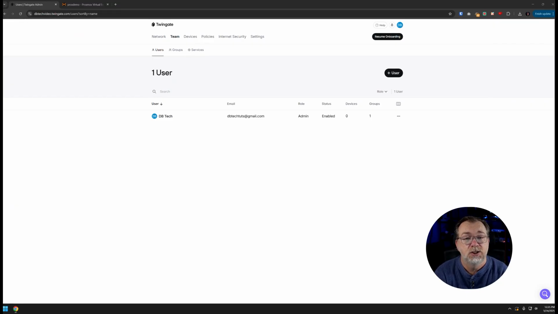So let's go ahead and take a look at some of those other tabs, starting with the Team tab. So here we are on the Team page, and by default, it drops us onto the Users tab. We've also got Groups and Services, but just taking a look at the Users tab here, we can see that we have one user. We can see their username or their name, their email address, their role, status, devices, groups, or we can edit this. Because it's the only user, we can't delete it, disable it, do anything like that. That would bork our entire account, so we're not going to do that.